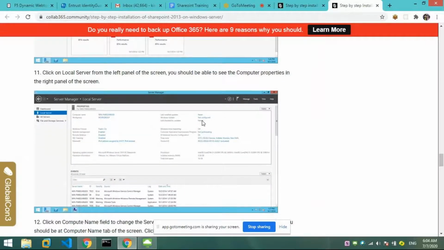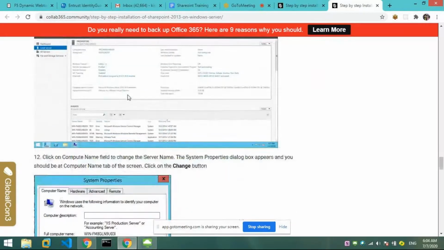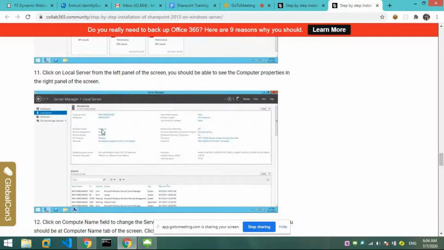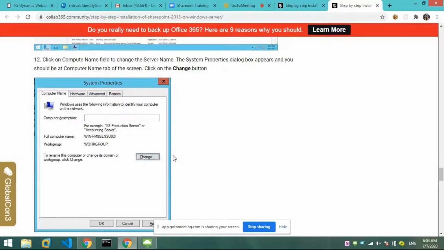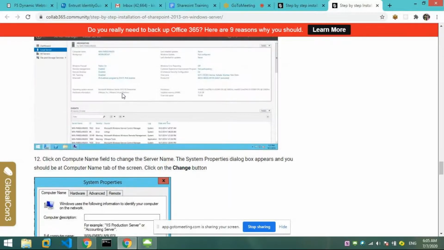This overview shows what the server is and the details of the server. After that, if you want to change the host name, like if some computer name was assigned, we can change it later after installing. We just need to go to system properties and click on the name field. Here it will be there.